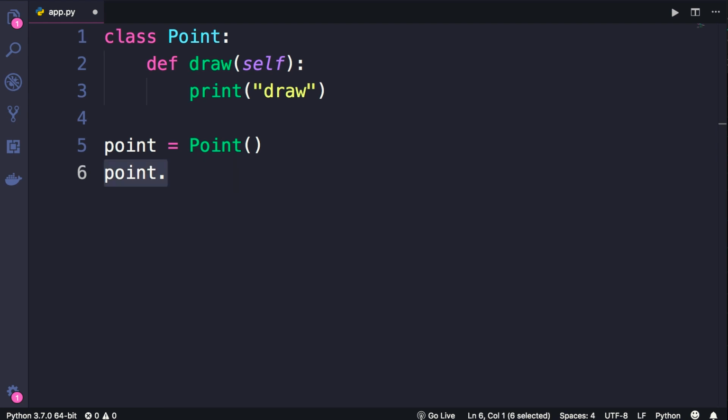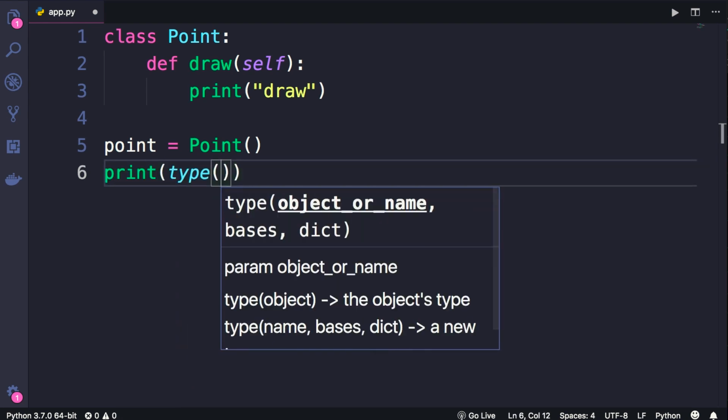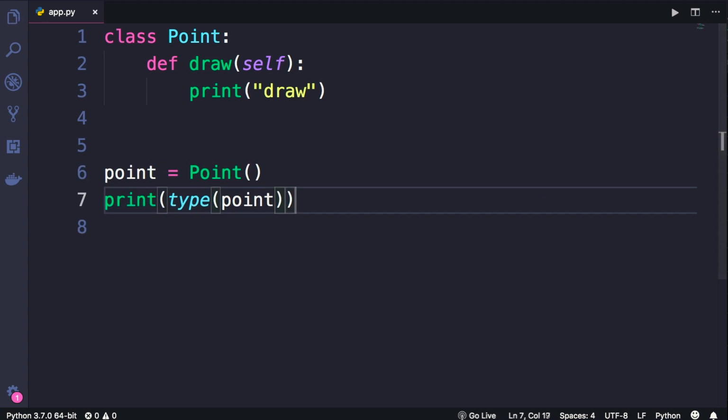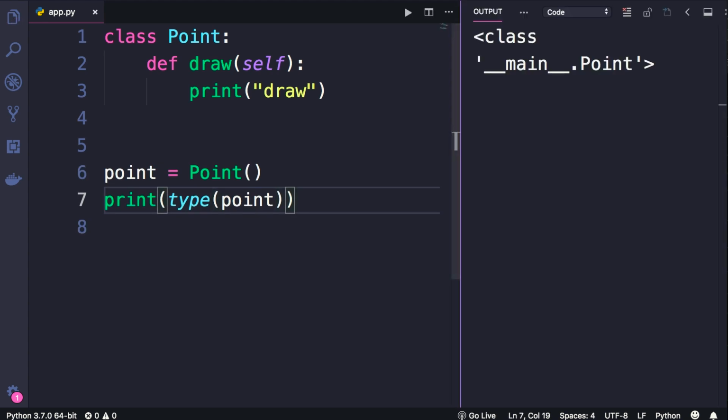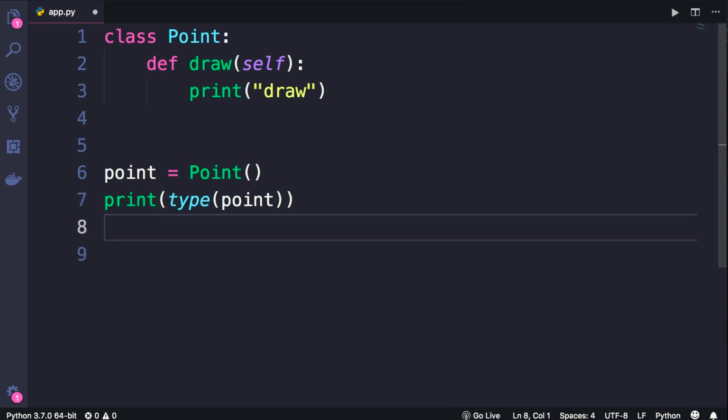Now, if we print type of point, let's run this and see what we get. We get a class of main.point. This main you see here is the name of our module, and we're going to look at that later in this section. So this is the type function that you have seen before.